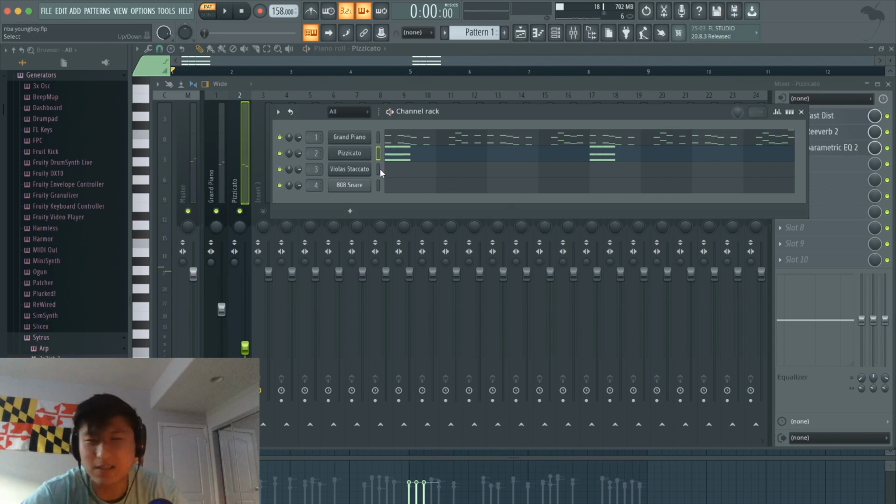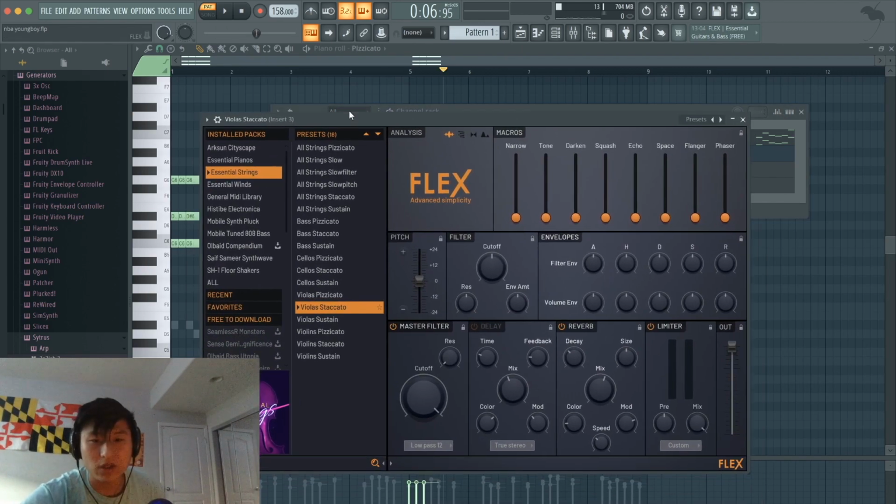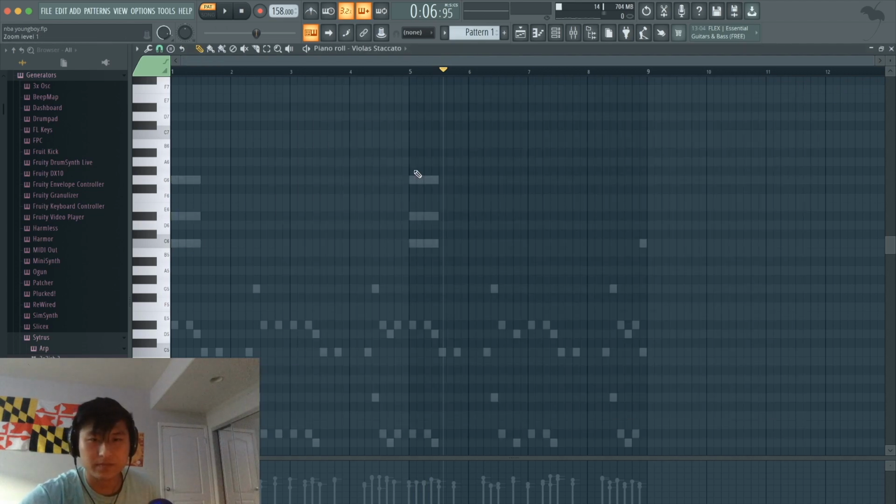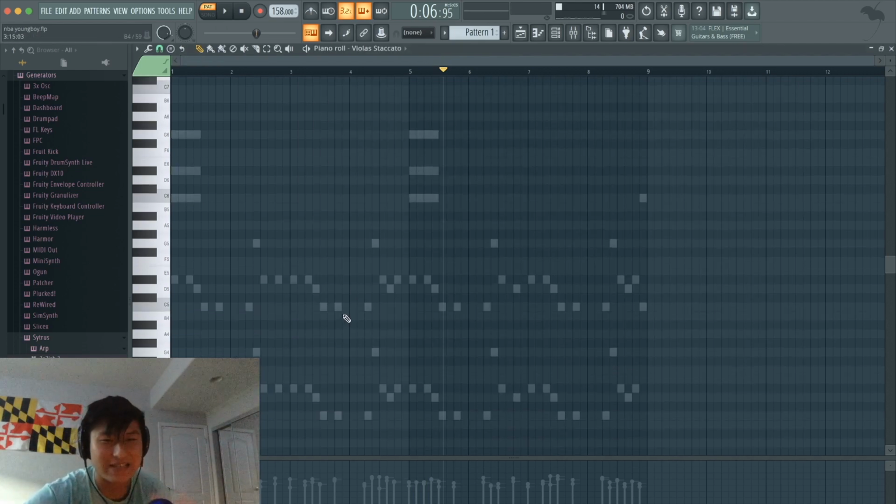And then up next, the last melodic element I want to add to this beat is a little tail at the end that goes back into the one, right? So for this, we're going to use the violas from Flex. This is from Essential Strings. It's just a free library, and then some staccato violas, right? So with this, I just want to emphasize the ending melody of your main piano melody.